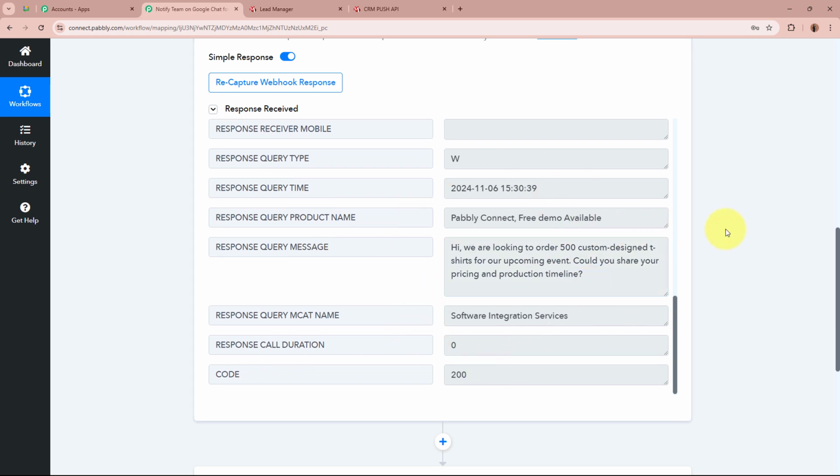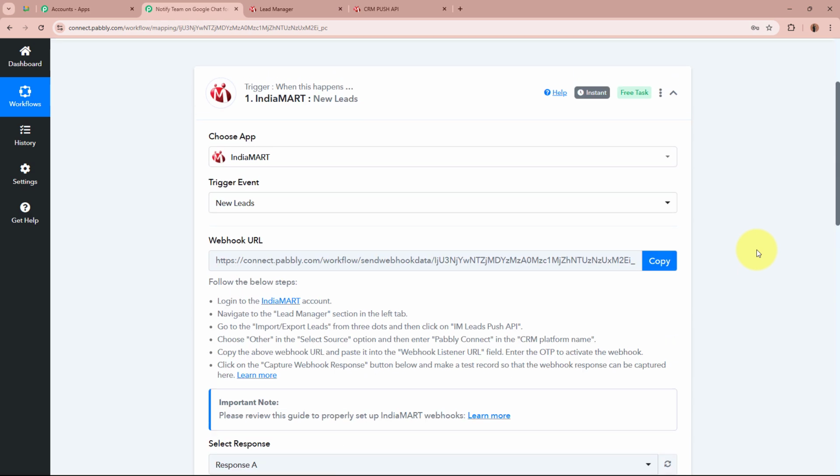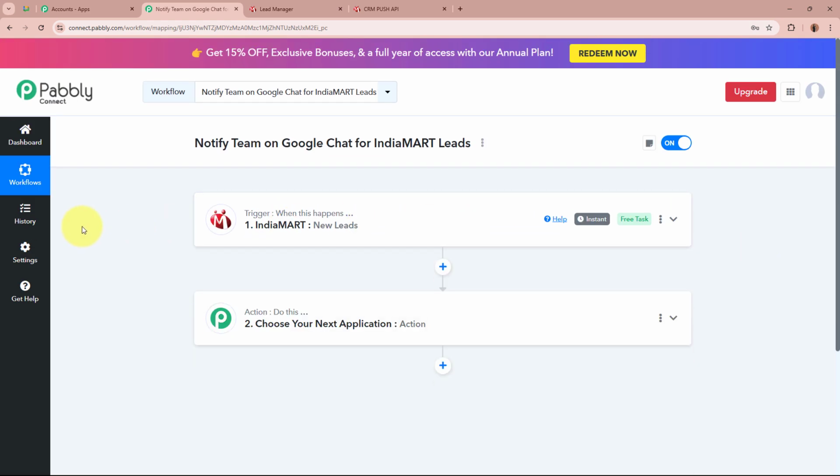As we have received the response of the new lead being generated with the help of IndiaMART in our Pabbly Connect workflow that we have created, this means that we have created a connection between IndiaMART and Pabbly Connect, and our trigger setup is done. Now, whenever a new lead is generated by potential clients with the help of IndiaMART for our business, automatically in the similar manner, Pabbly Connect is going to capture the response.